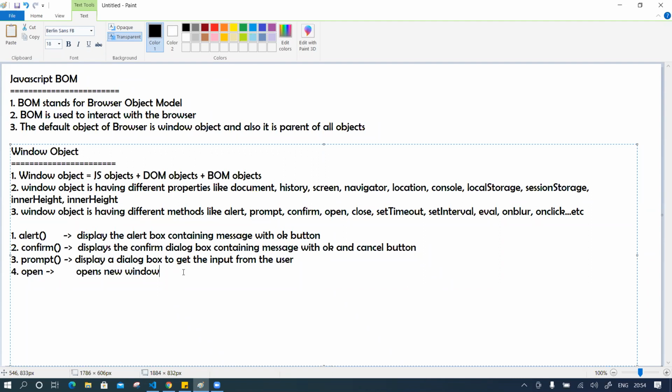So in those scenarios we use this. And sometimes, if you want to open a modal pop-up, so if I click on a button, then I need to open some pop-up. In those scenarios, we have to use open. Nowadays we are using Bootstrap, Font Awesome, all those things, but earlier we had to use window.open only. Okay, fine.